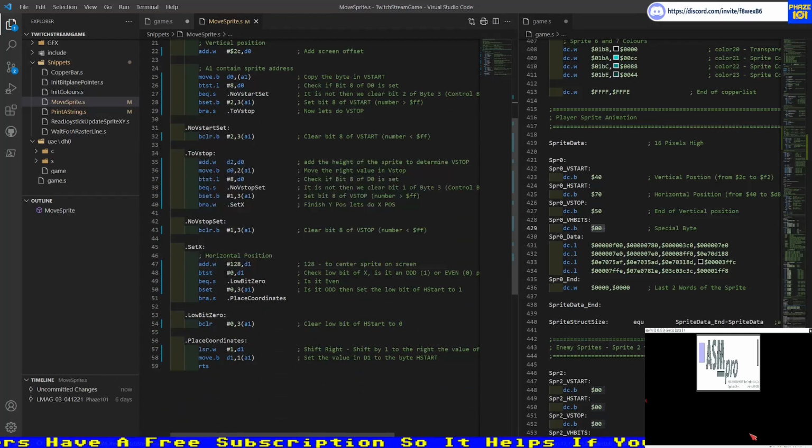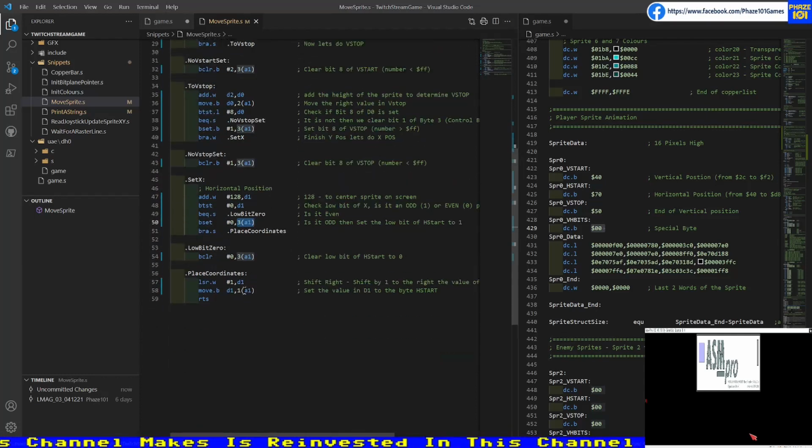We test if bit 0 is a 1 or not. If it's not, we go and clear it. Same thing, if it is, we go and set it, and notice bit 0, and this is the third byte from our data structure for the sprite. Then we logical shift right the value of the 1.